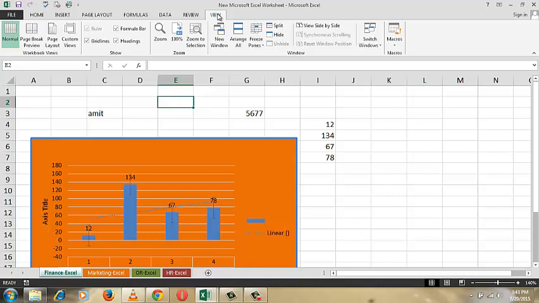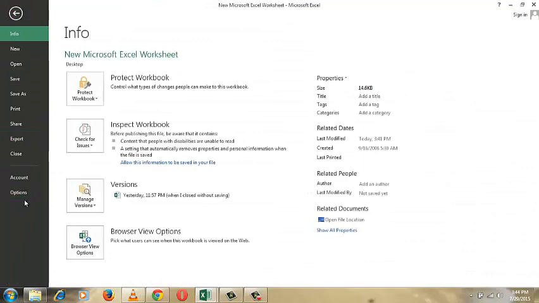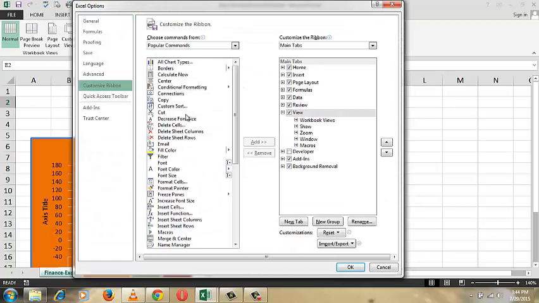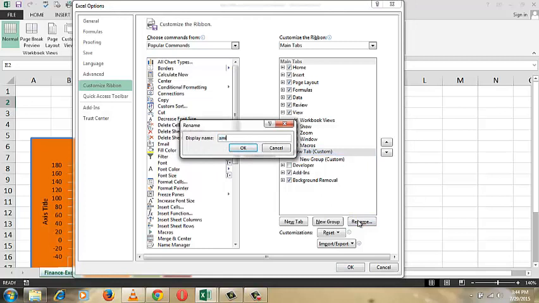But you can create your own tab, and whatever functions you require in the day-to-day course of business, you can put all those commands in that particular tab. For that, go to Home, and under Home go to Options, and under Options click on Customize Ribbon, and there create a new tab, and give a name to the tab, rename it. So you can rename it to Amit Finance.